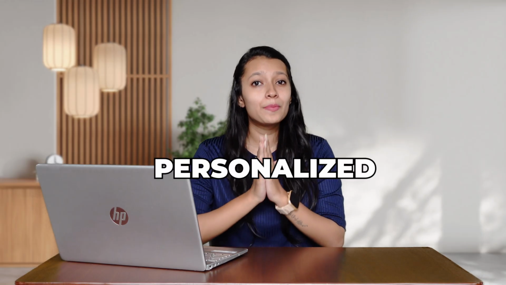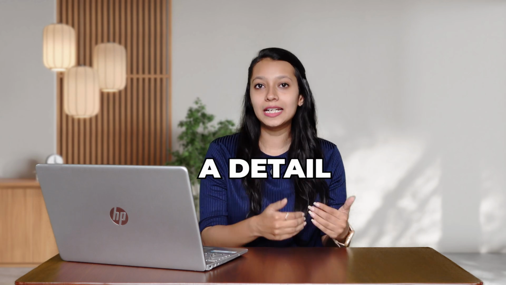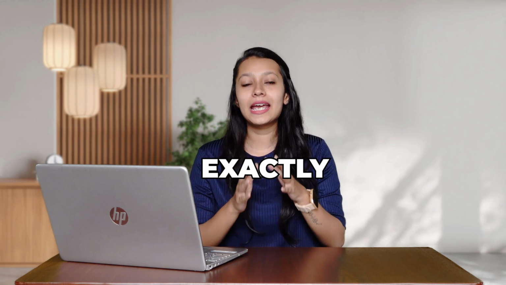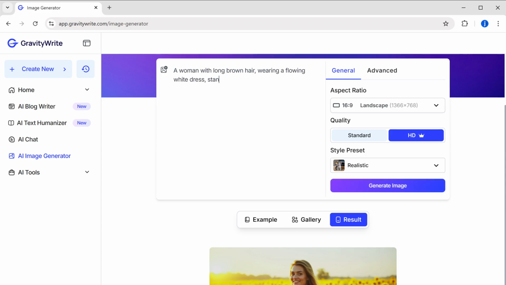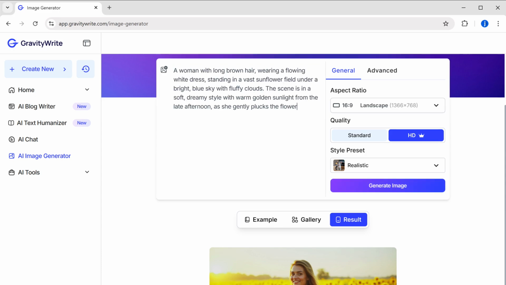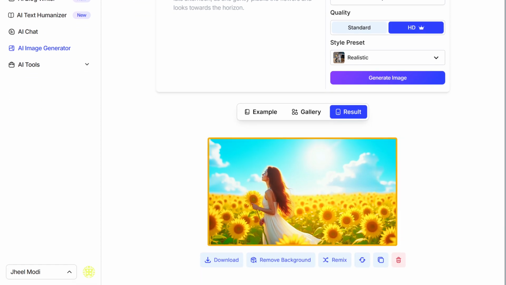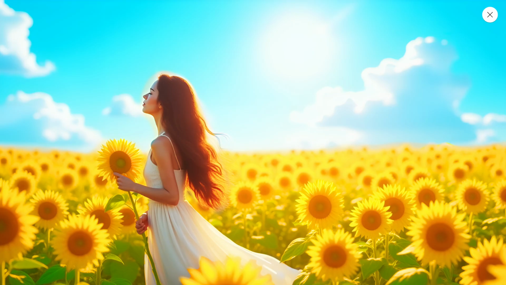Amazing, right? Now, if you want even better and personalized result, you can give it a detailed prompt so that it can create exactly what you have in mind. So let's try that out. As you can see, this prompt includes description of the type of hair we want, the kind of dress she is wearing, the overall scene, and also what action she is doing. So let's see whether we get this result. Let's click on Generate Image. You can see we have got the image exactly as we asked for.